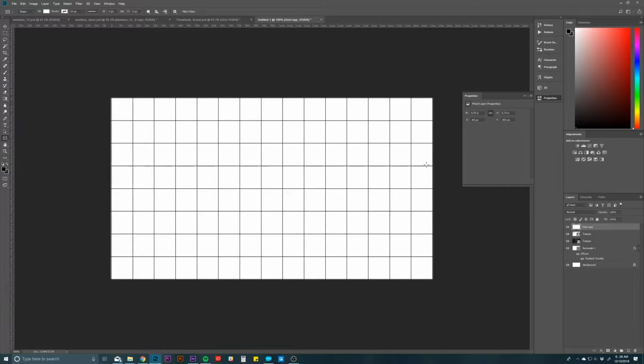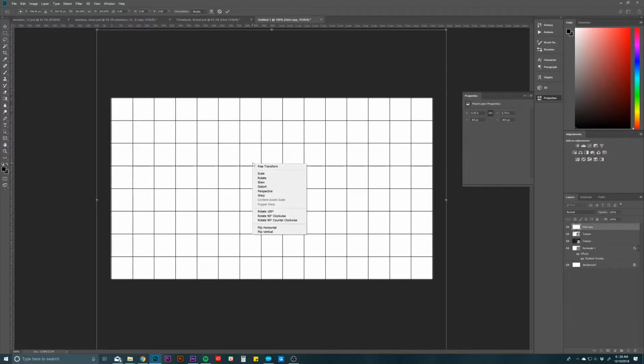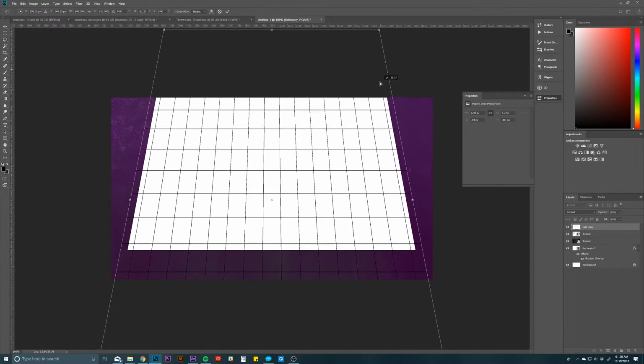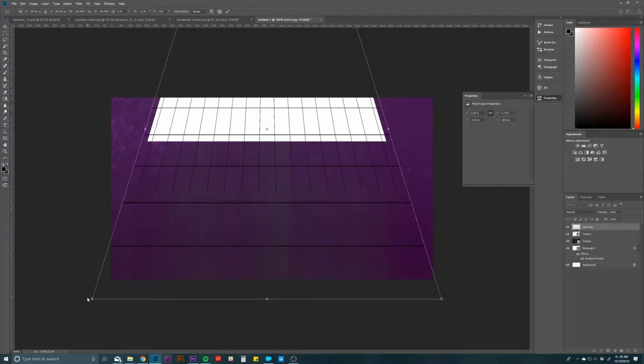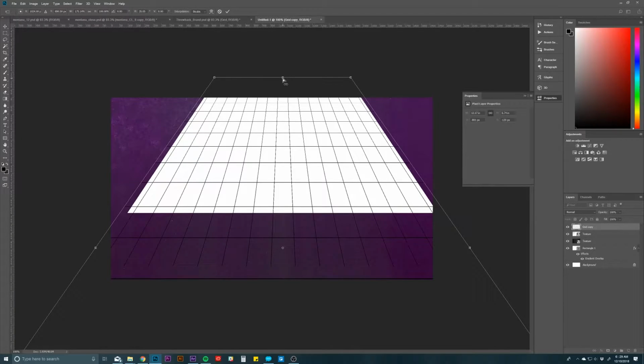So the next thing I would do is change the perspective on it. I'm going to hit Command T, and I get this big box here, and now I need to adjust my perspective. So I'm going to click on my corner here. Actually, hang on, I need to right click and do perspective. And if you grab the corners, it starts stretching it out all weird. So we're trying to make it look like a floor. So again, you're just going to go really crazy with it.